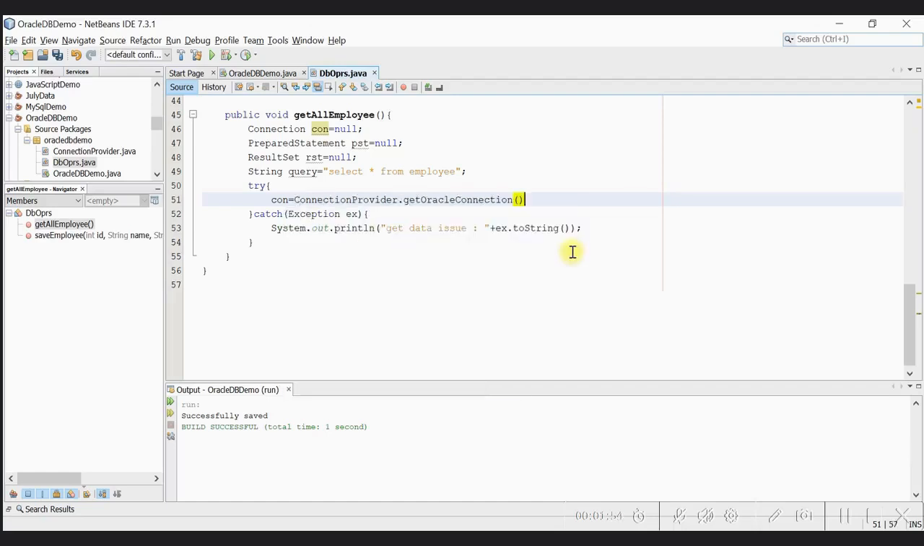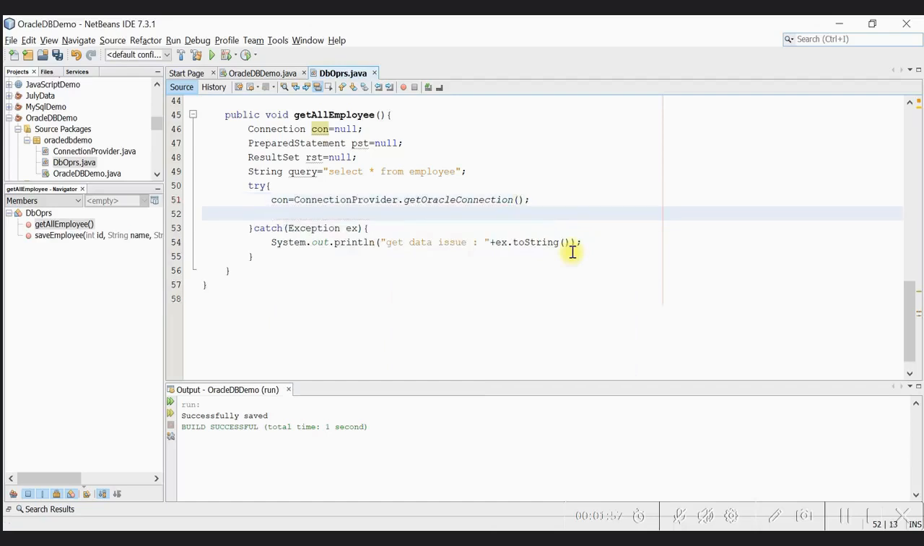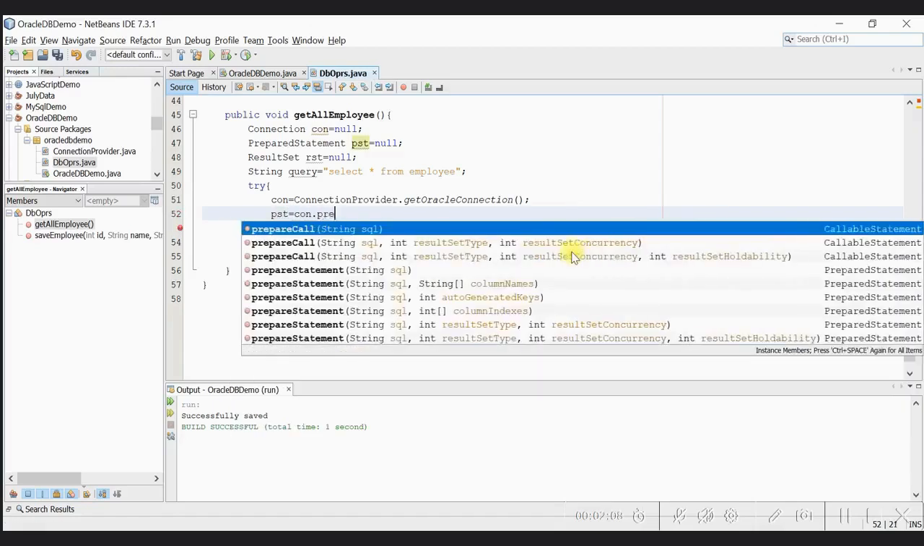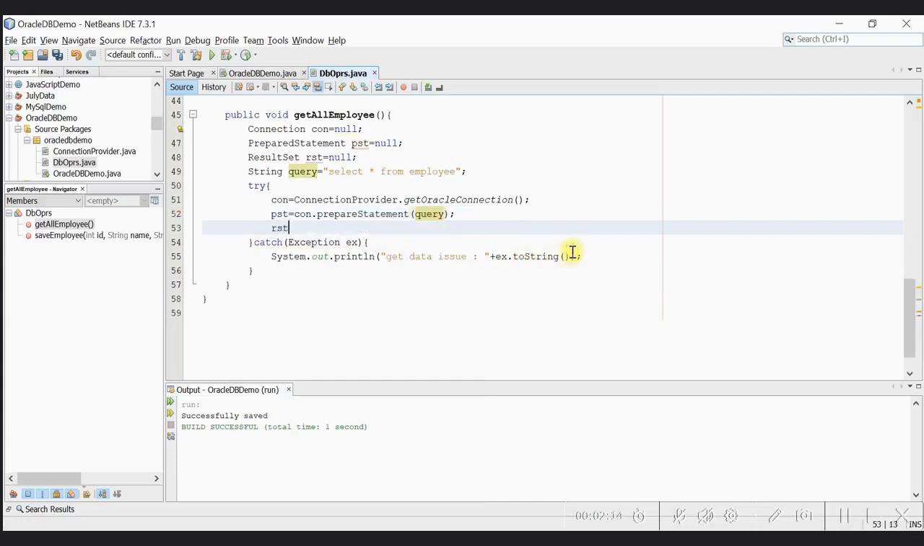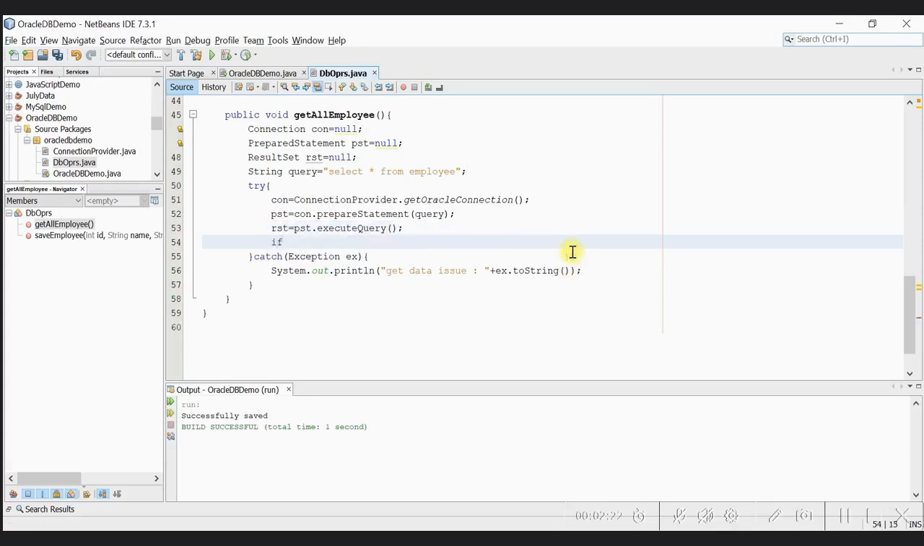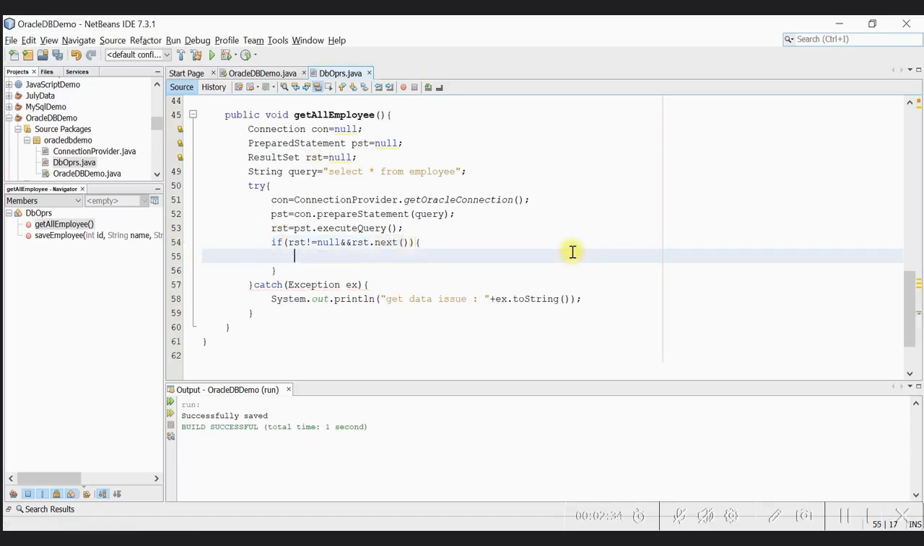So the next step is, first we have to create a connection object. So con equal to ConnectionProvider dot getOracleConnection, then the prepared statement object, pst equal to con dot prepareStatement. Here we will pass the query. Then next, rst equal to pst dot executeQuery. This query will execute and store the output in the result set object. So let's check the result set object first.